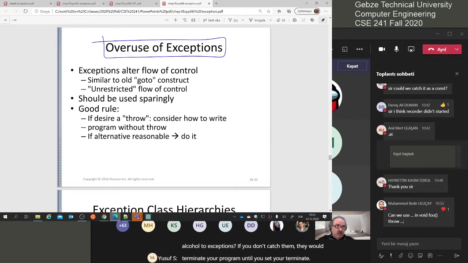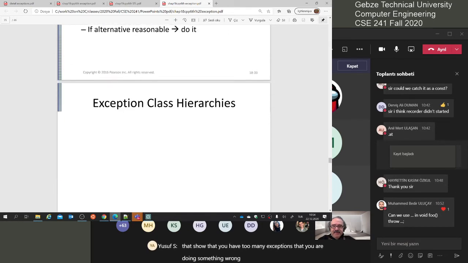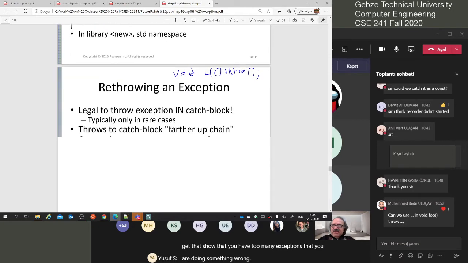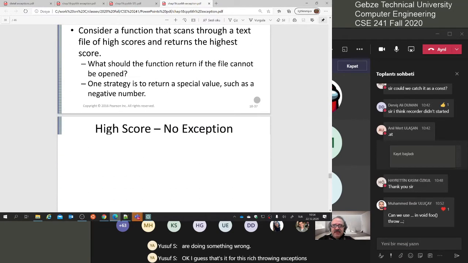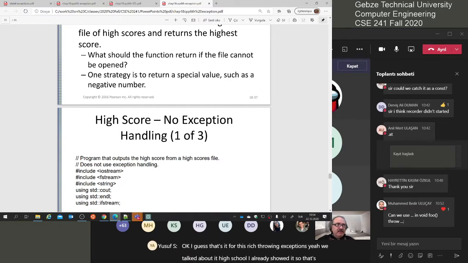Don't use exceptions too much. That's not good. That shows that you have too many exceptions, that you are doing something wrong. I guess that's it for rethrowing exceptions. We talked about it. High score, I already showed it. So that's it about the exceptions.